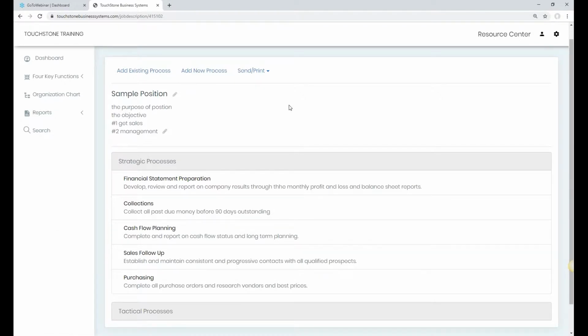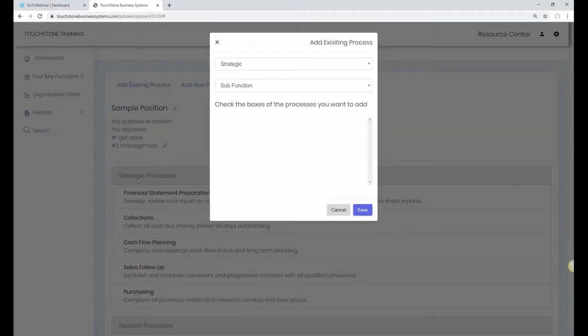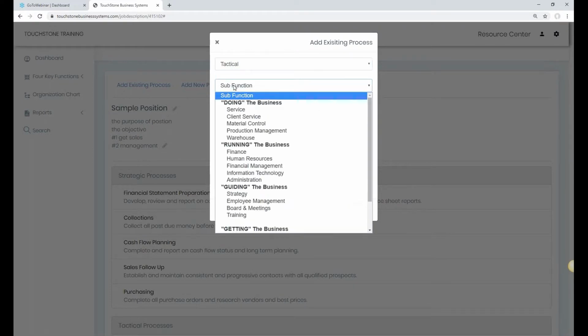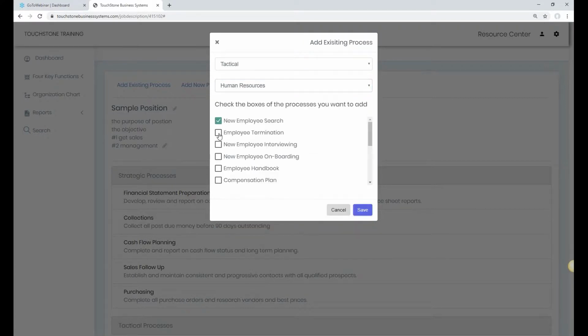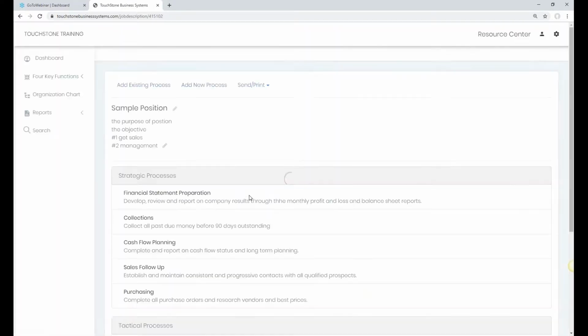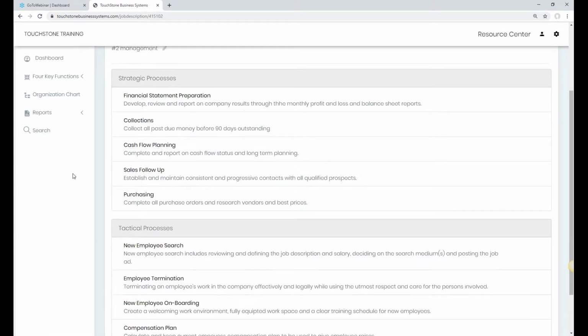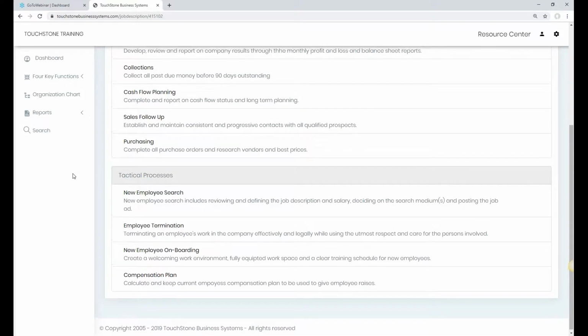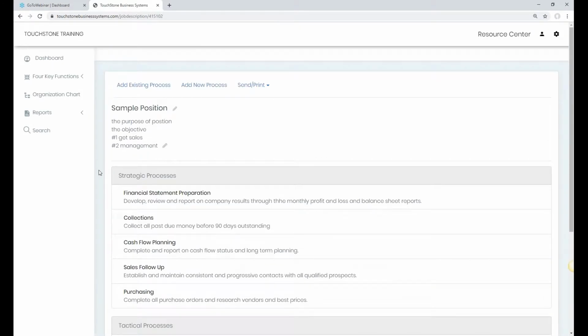If there were more processes that I wanted to add, I'd just go right back here to add existing process, strategic or tactical. That's just the section you want it on the job description. Hit the sub-function drop-down, go to another sub-function where the processes are that I want to add, select them just like I did before, and then hit save again. And now those processes are added. So you're just going to methodically go through and choose processes that each position is responsible for.